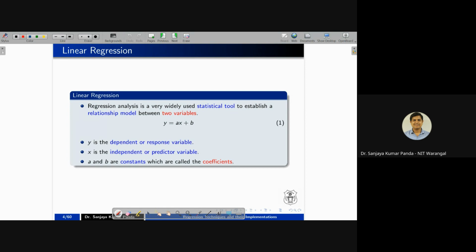Okay, so it is very simple to remember, because all of us know about y is equal to mx plus c. So you can write also mx plus c, but I have represented here as ax plus b, stating that a, b are the coefficients, x is the independent variable, and y is the dependent variable.